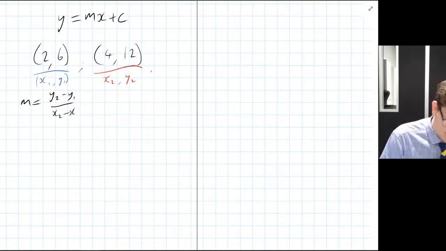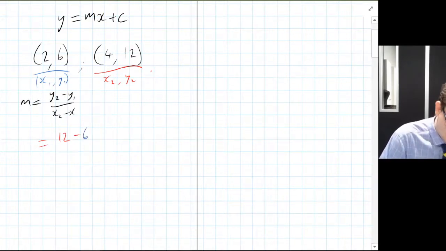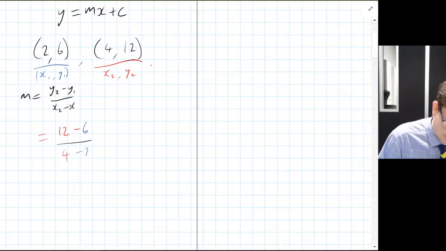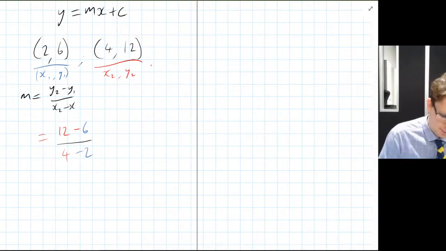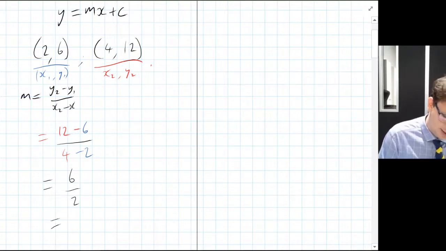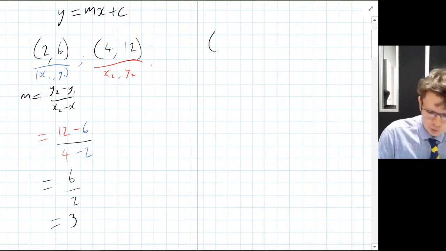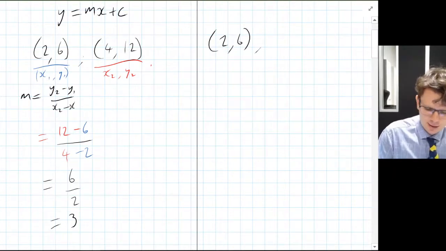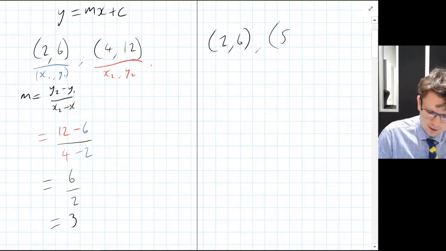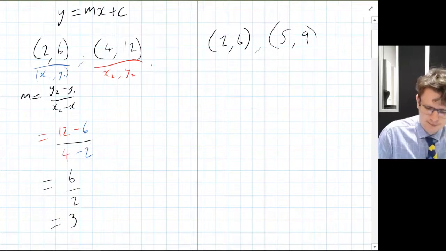So in this case, it's going to be 12 minus 6 over 4 minus 2. And if we work that out, 12 minus 6 is 6, 4 minus 2 is 2, and the gradient is 3. Alrighty, so your 2 points are going to be (2, 6), and instead we're going to have (5, 9). Have a go at that one.